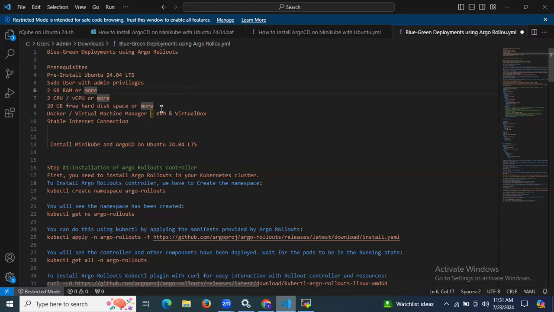First of all, we need to install Minikube and ArgoCD on Ubuntu 24.04 LTS. If you don't know how to install Minikube and ArgoCD on Ubuntu 24.04 LTS, you can check my previous video, in which I showed how to install ArgoCD. We need to install ArgoCD to deploy blue-green deployments using Argo Rollouts. That's the main prerequisite: we need to install Minikube and ArgoCD.